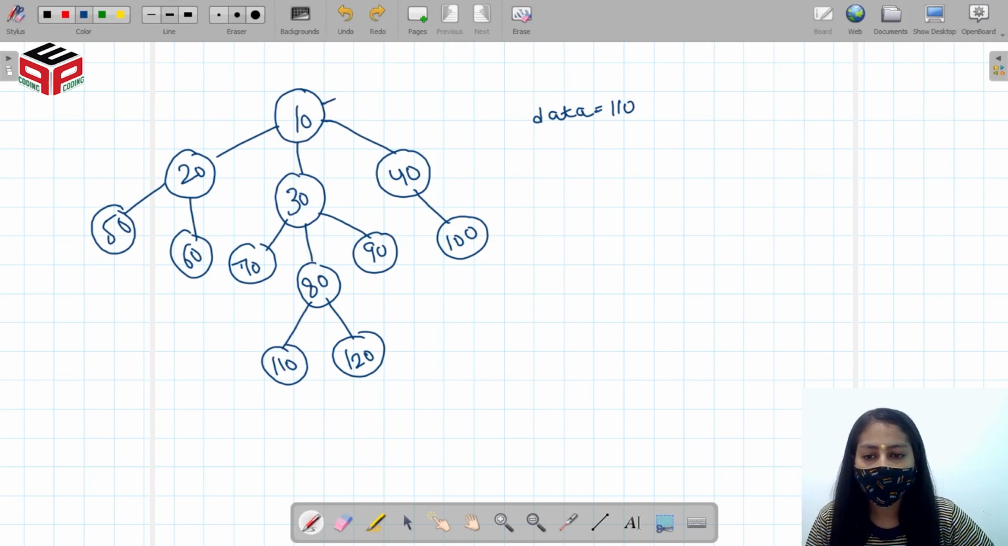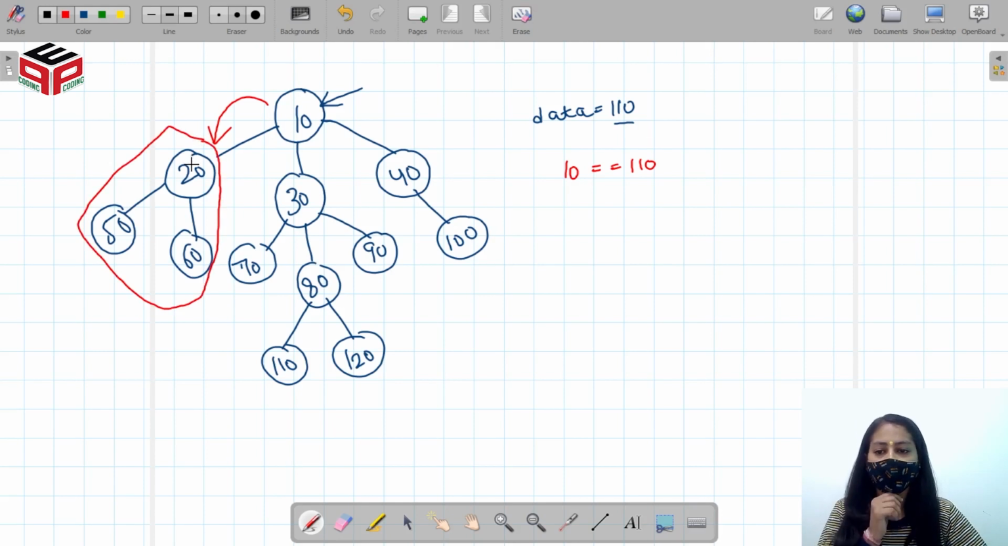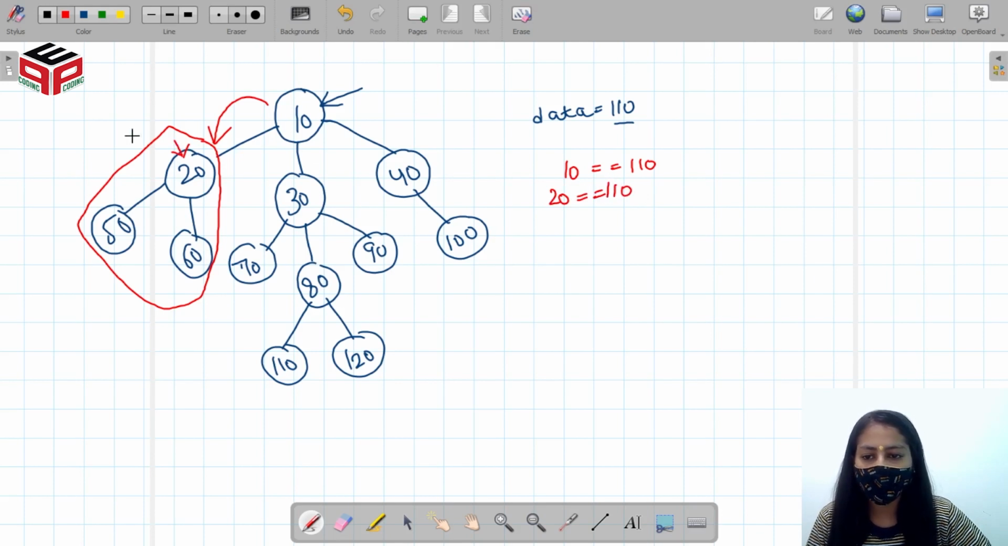Firstly, the node itself compares with the data given, that is 10 compares itself with the given data. Is 10 equal to the given data? No. Then 10 will call its children to find the node to root path in their subtree. Then 10 will firstly ask 20 to find the node to root path in its subtree. So 20 again firstly compares itself with the given data. Is 20 equal to 110? No. So 20 asks its children to find the node to root path in their subtree, right?